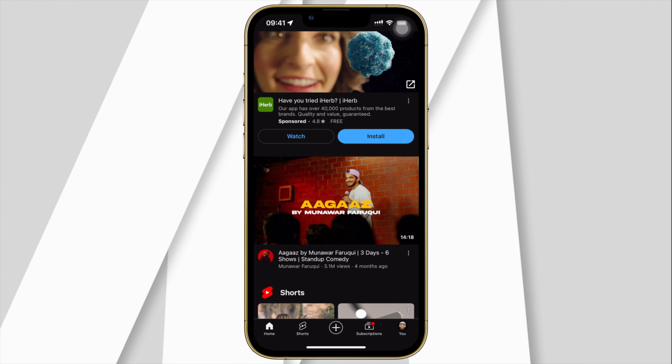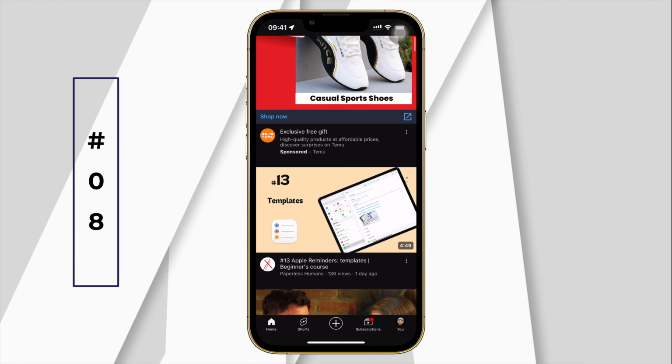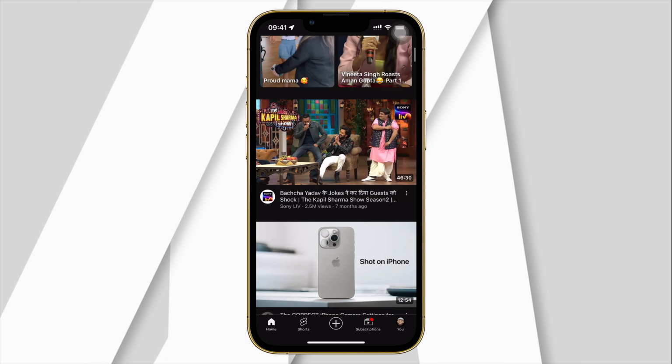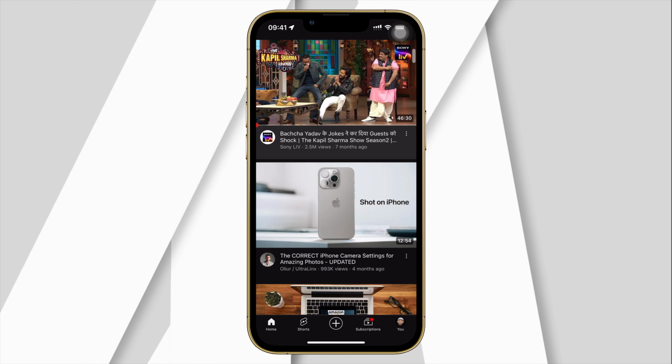In any app, if you see a scroll bar on the right hand side, you can hold on to that and easily scroll your way through really fast.